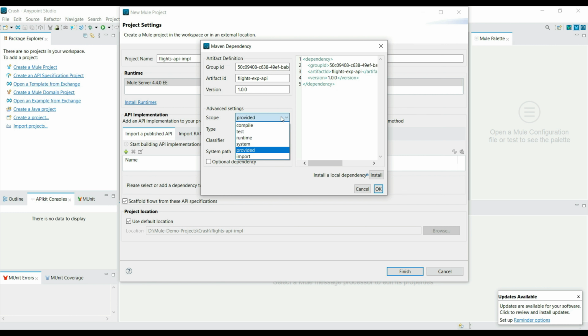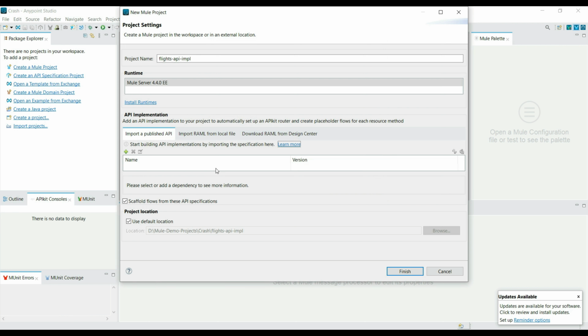Along with this information, we have to add the type and the classifier information also. The type should be zip and the classifier should be RAML. So now we have added the dependency information. Click on OK and the dependency should get added. Here we can see the information of the dependency getting added, but here we don't see that. Maybe because I have not connected to the Anypoint platform. I think I have removed all the accounts.